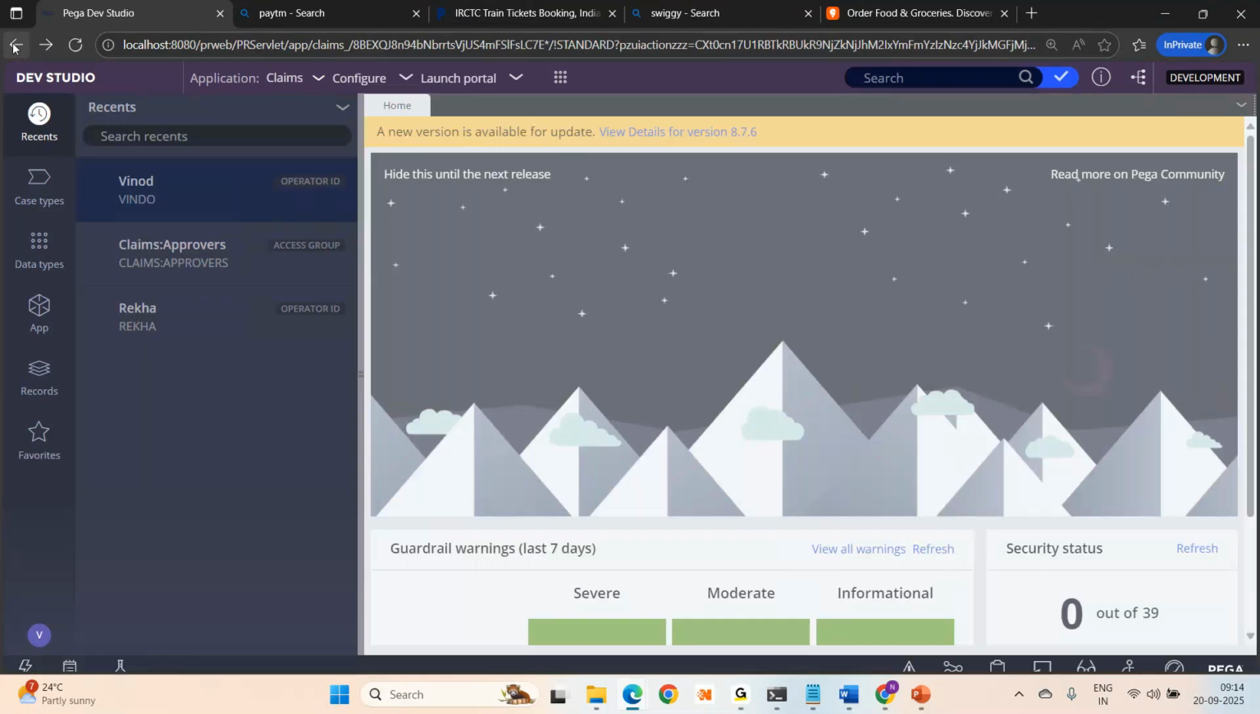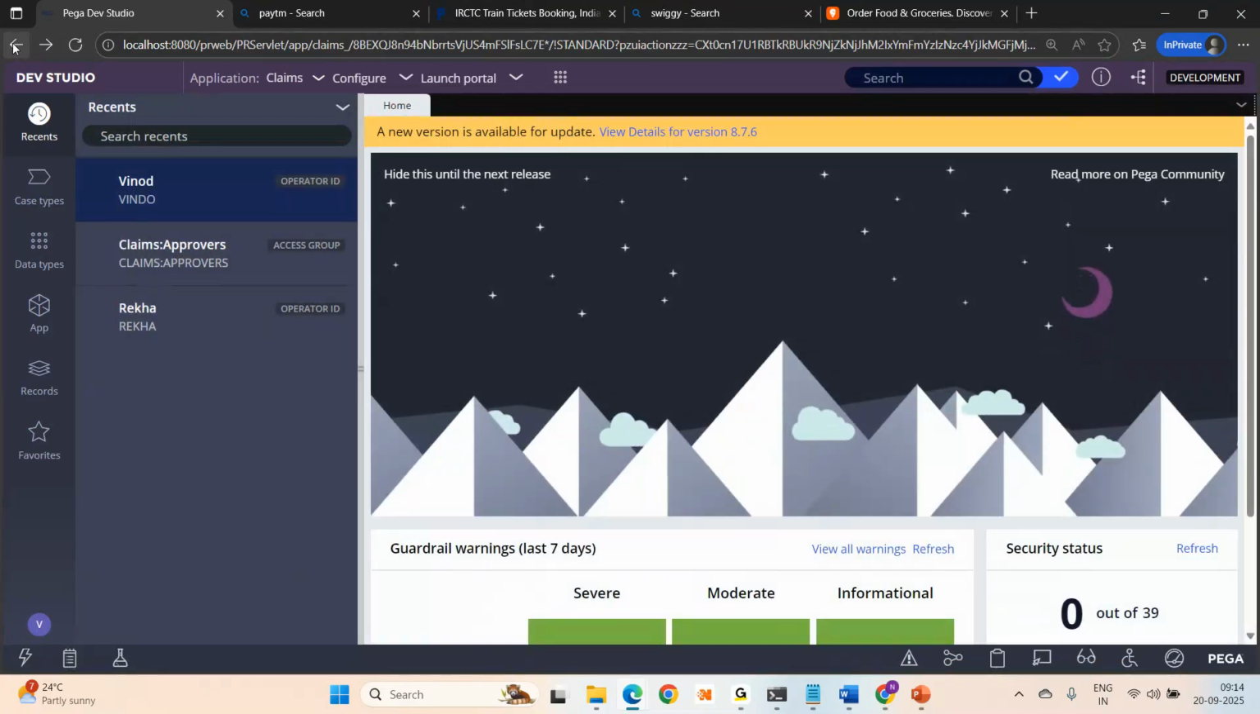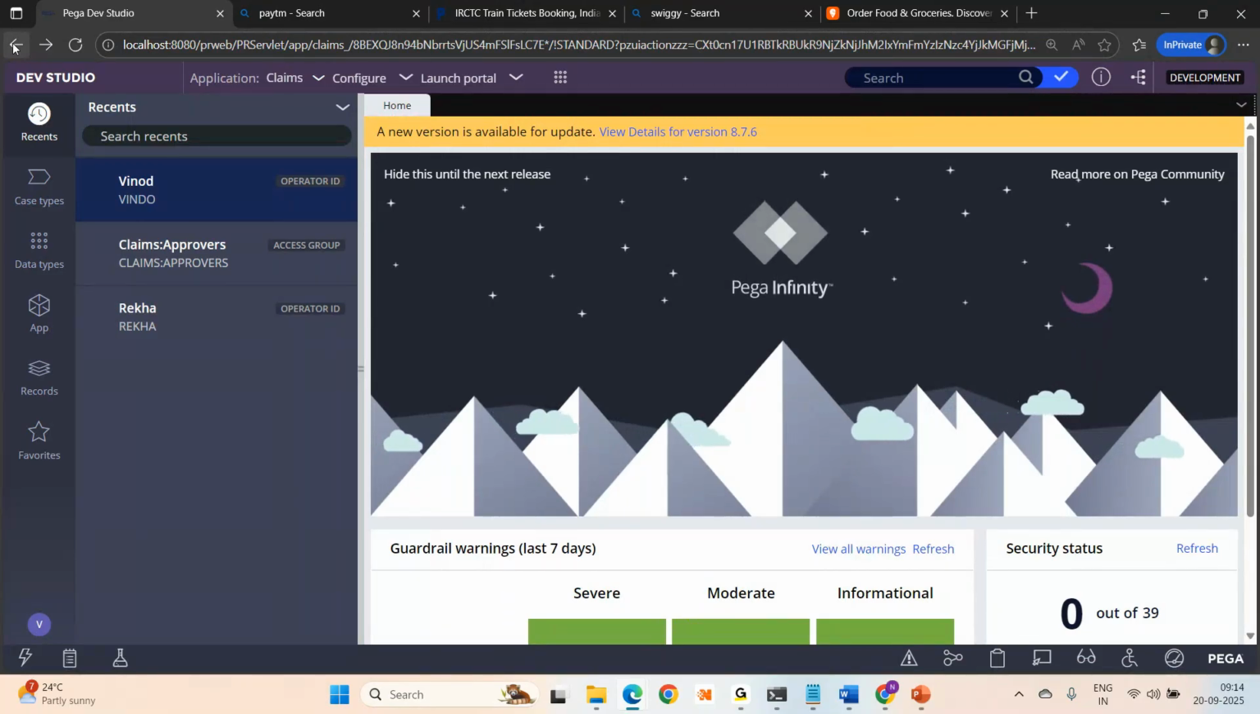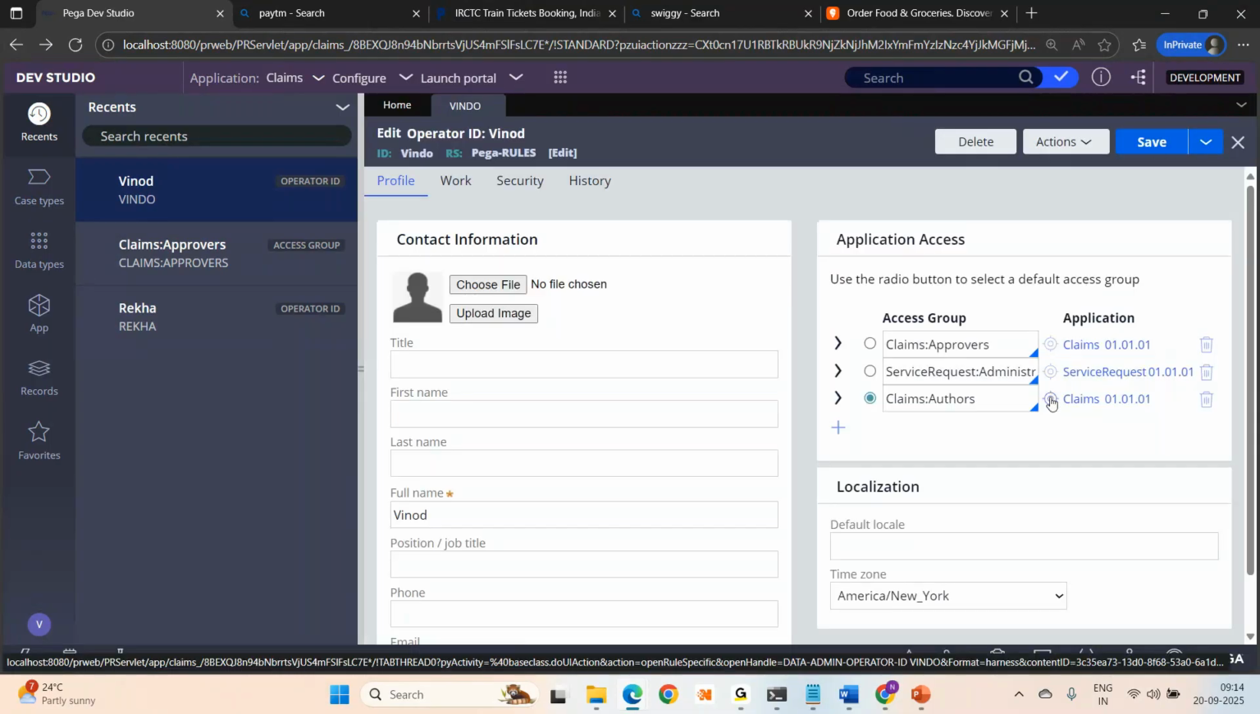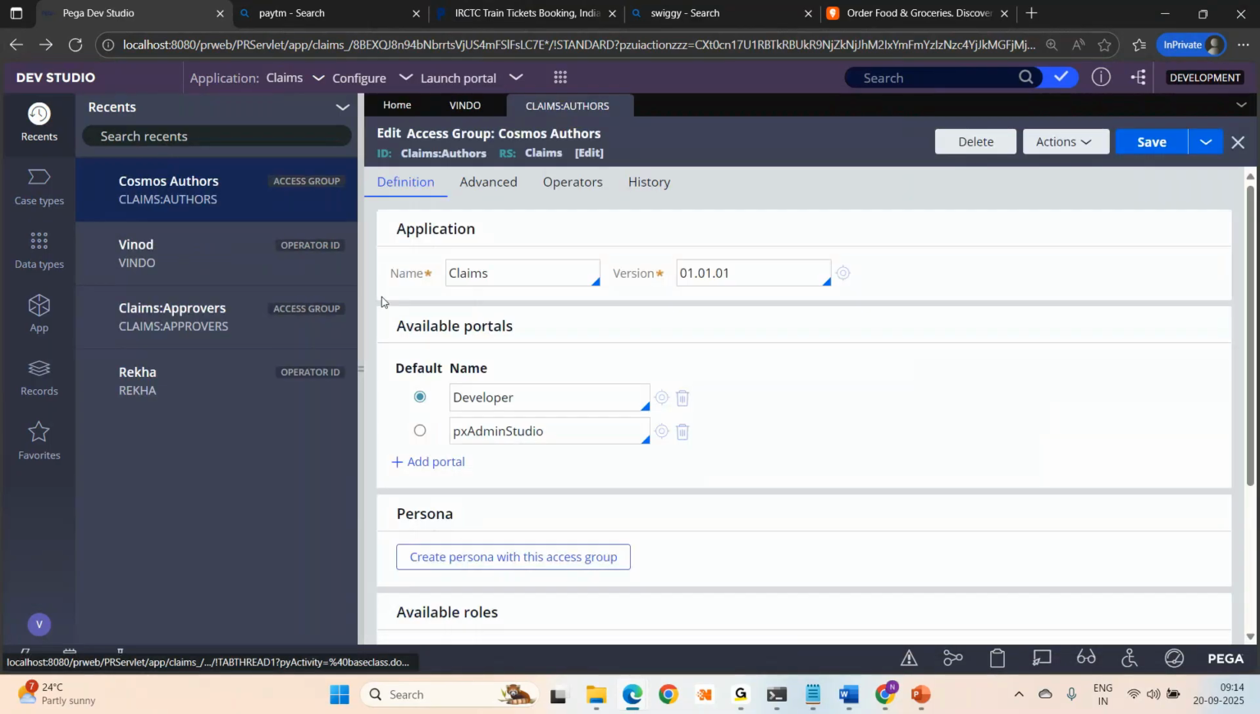Okay. So the access group decides which project you have access to. Do you have access to multiple projects or a single project? We decide that in the access group. Because what is present inside the access group? Your project name, your application name is present.